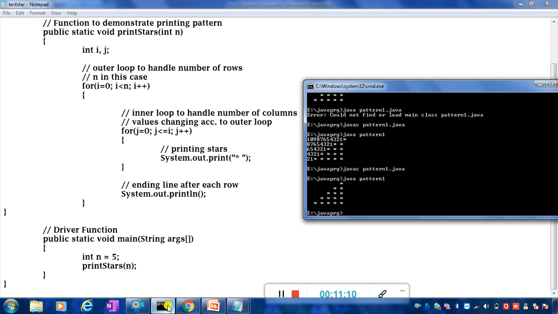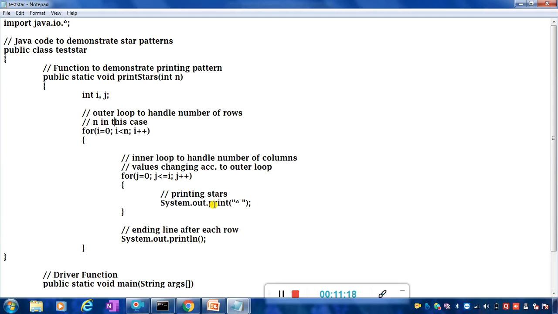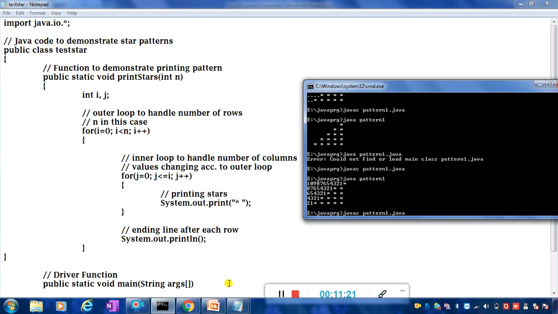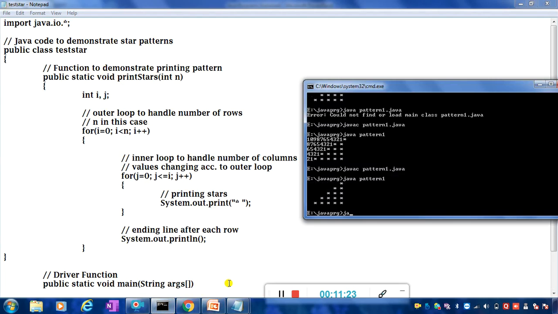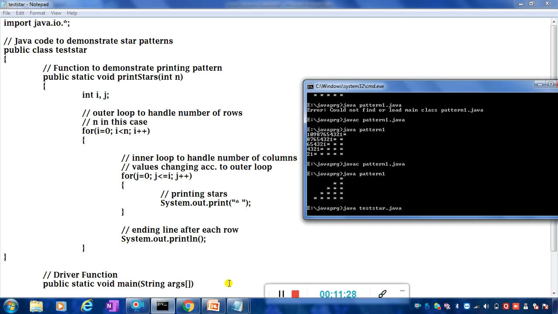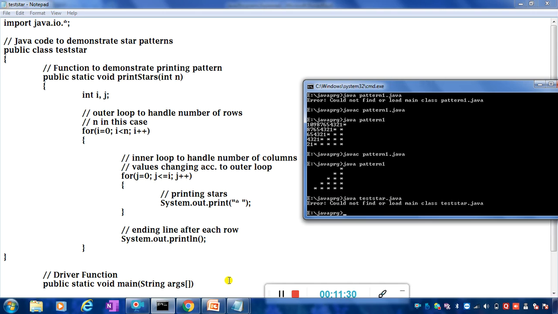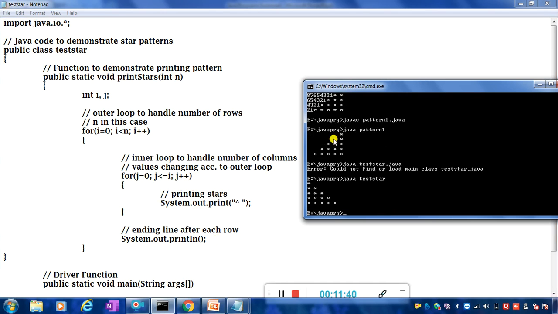Okay, this is a program which will again print stars without a space. That's the program name, test star. Yeah. Now this was a right triangle. This is the left triangle. So there is no space over here.